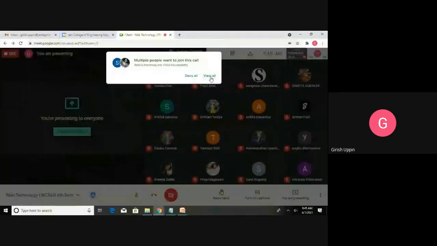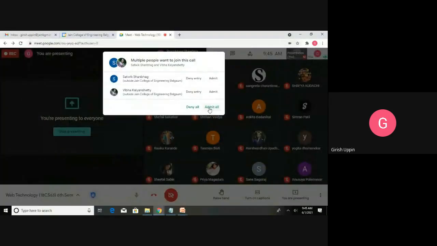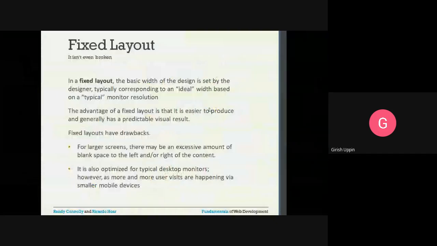So if the screen is larger than what you have designed, as a designer you have chosen a certain width based on certain criteria of what kind of screens will be used. If your application is accessed by a screen larger than that designed width, the rest of the space will look blank. So that is the one disadvantage. It is also optimized for typical desktop monitors.